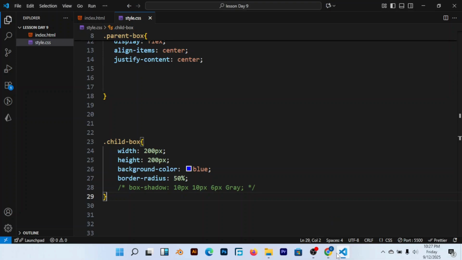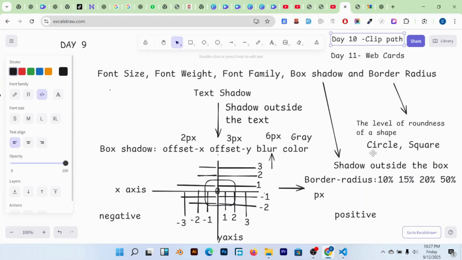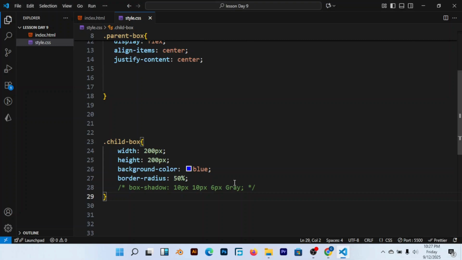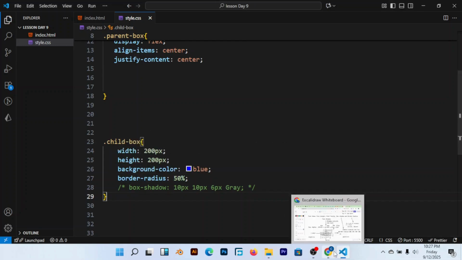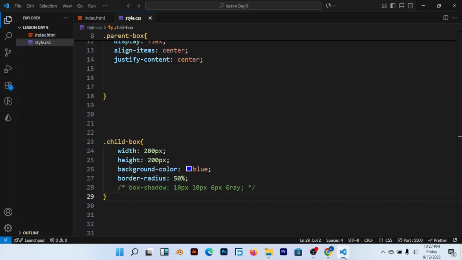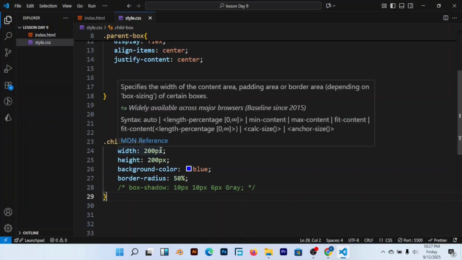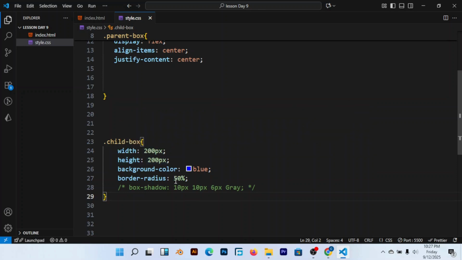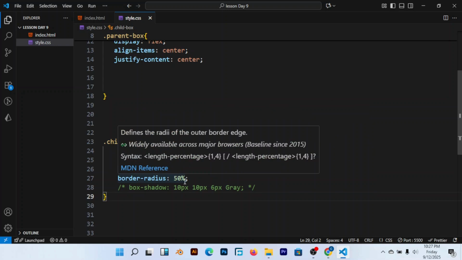So this is the roundness of a shape. The highest roundness is 50%, as you see. Border radius 50% makes a complete circle. But for this circle to be complete, all the sides must be equal. Width must be equal, 200 pixels, and height must be equal. Then you put border radius 50%, and you make a complete circle.